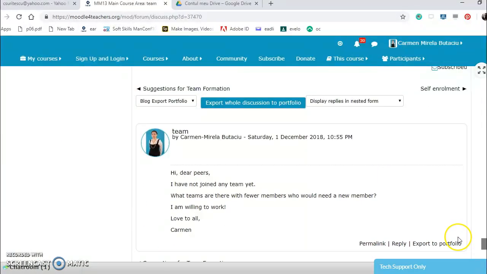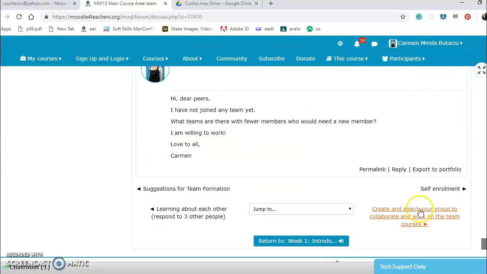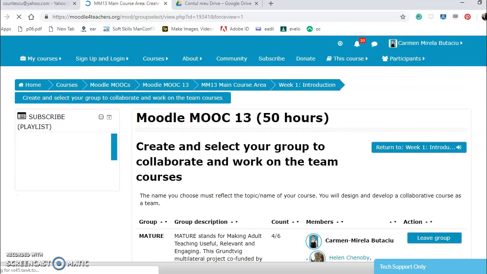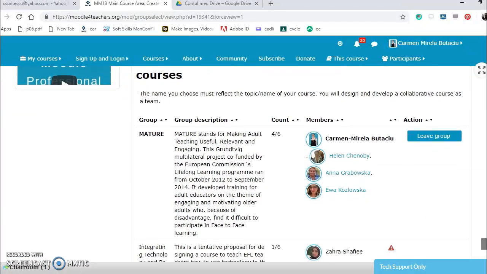I asked if there was somebody who needed help. Afterwards, we had to group each other, and I was introduced into this MATURE, making adult teaching useful, relevant, and engagement, coordinated by Anna. This is a material programs co-funded by the European Commission lifelong learning program.